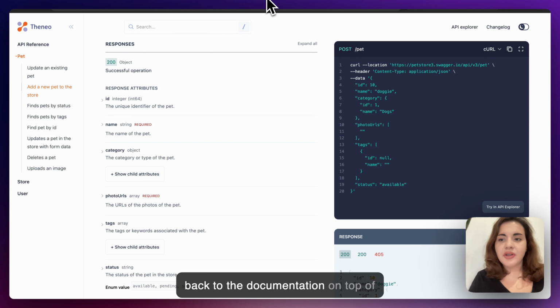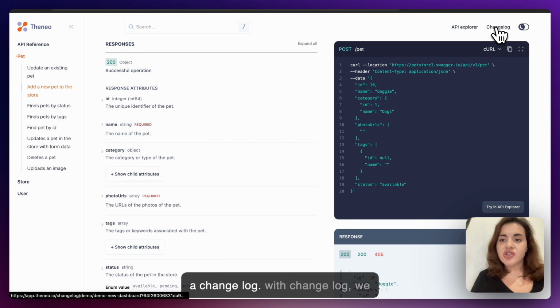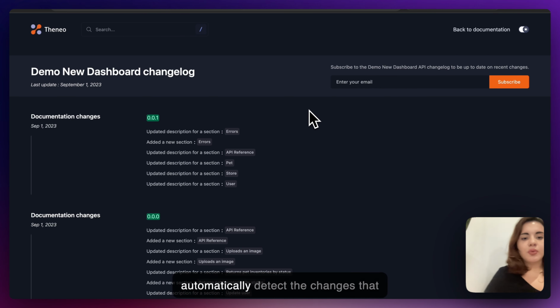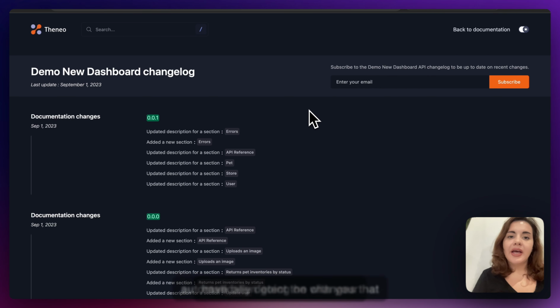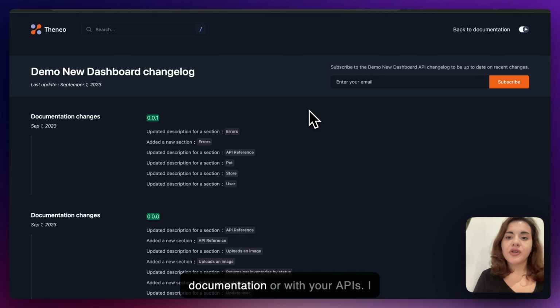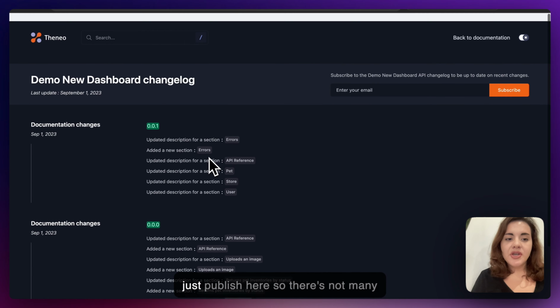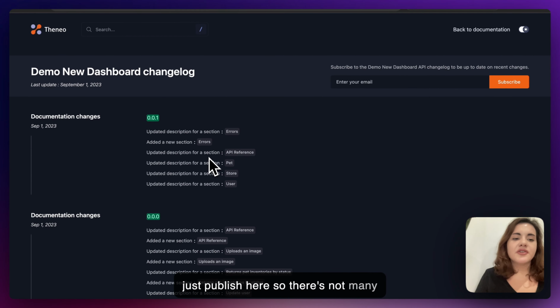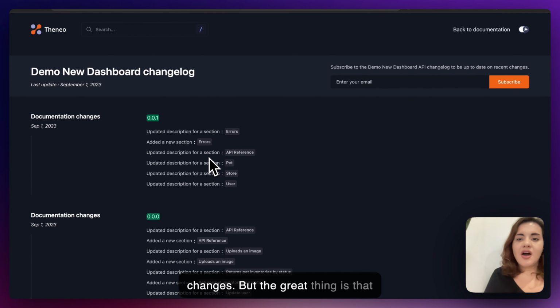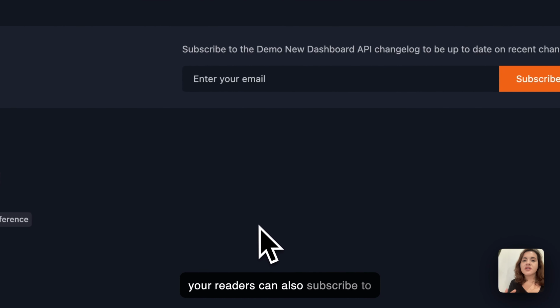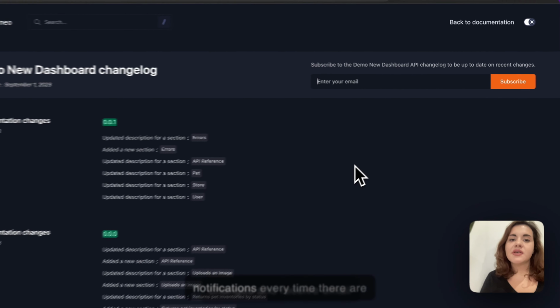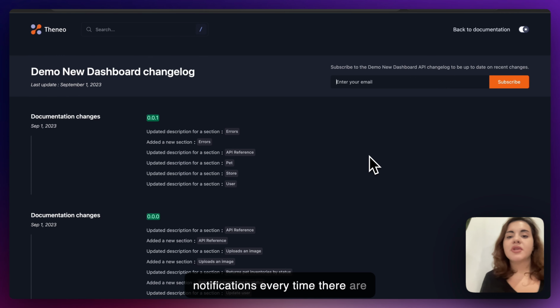And if we go back to the documentation, on top of this API Explorer, we also have here changelog. So with changelog, we automatically detect the changes that have been going on with your documentation or with your APIs. I can see all of them here, and we just published here, so there are not many changes. But the great thing is that your readers can also subscribe to those and receive email notifications every time there are changes to your documentation.